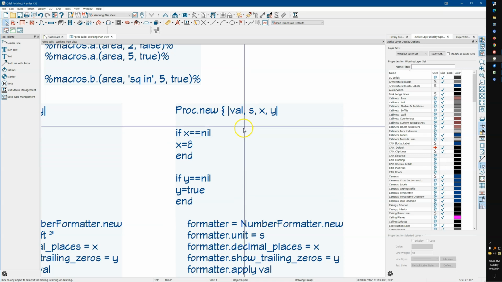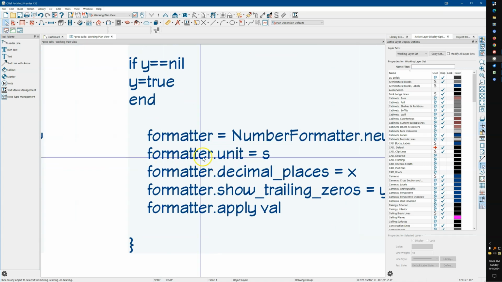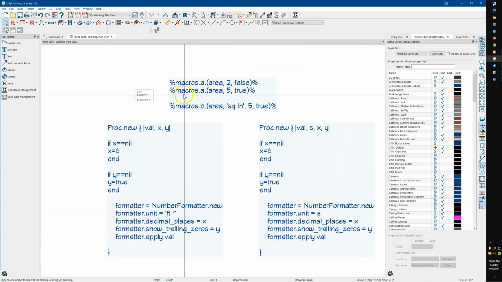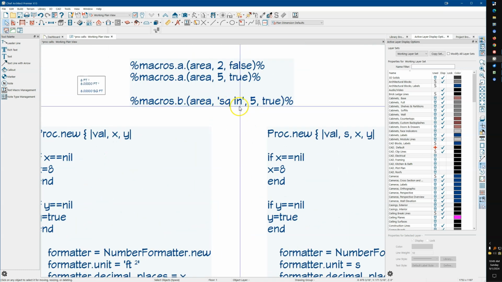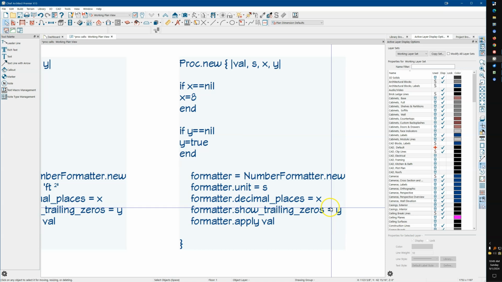S. If you look down here, formatter unit equals S. That's what I was changing. When I changed this square inches to square feet or square yards, I'm passing it in as a string, and that gets substituted down here in place of this S.